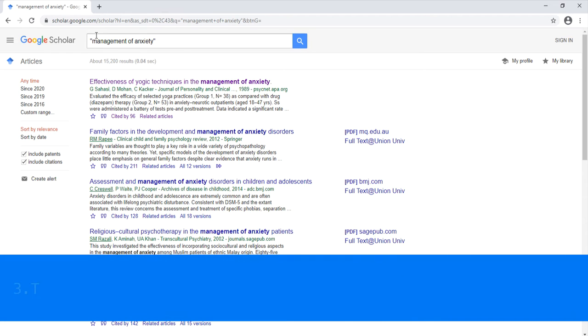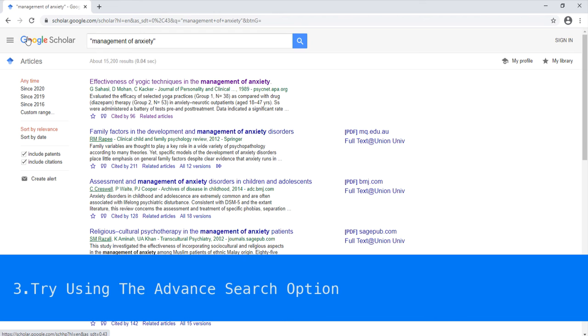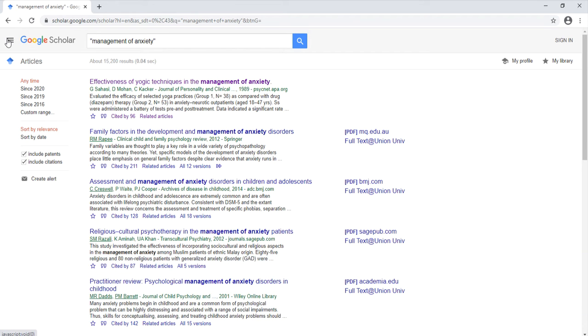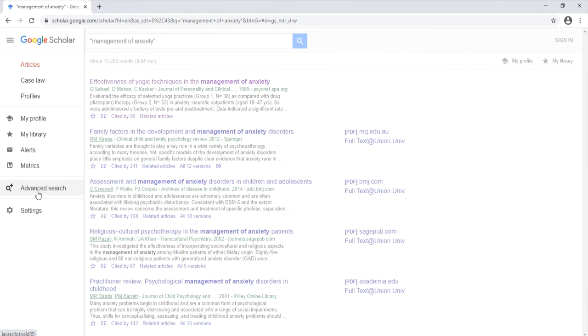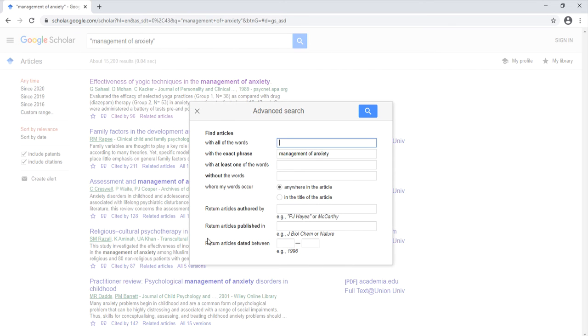You may also want to try using the Advanced Search option. To access the Advanced Search option, click the 3 lines, and then choose Advanced Search. In the Advanced Search option, you'll have the choice of finding articles by a specific author, articles published in a specific journal, or published within a specific date range. You can also play around with how Google searches your search terms.